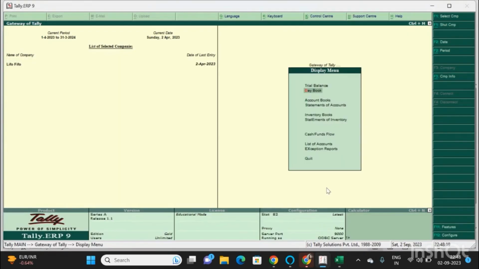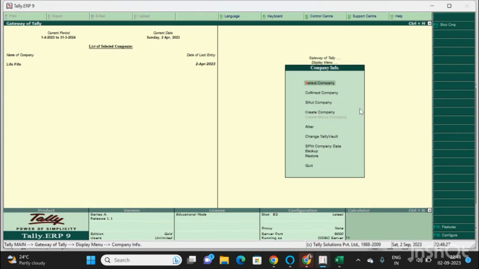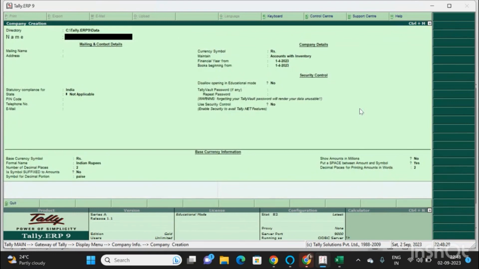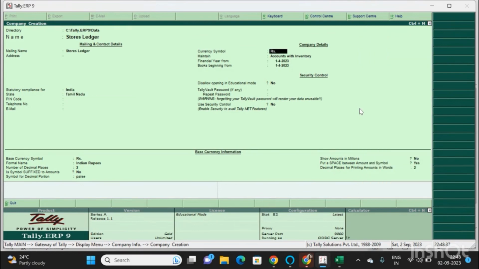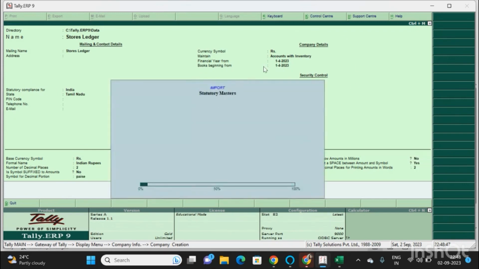So I'm going to start with the creation of a company. Let's click Alt plus F3. I'm going to create Stores Ledger, and let's select the basic details. Make sure you click the accounts with inventory option here, otherwise we cannot enter the inventory items. So our new company is open.